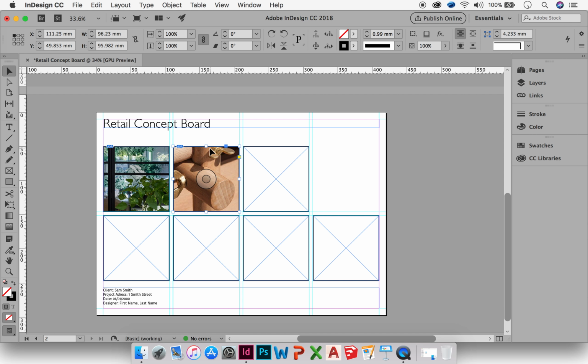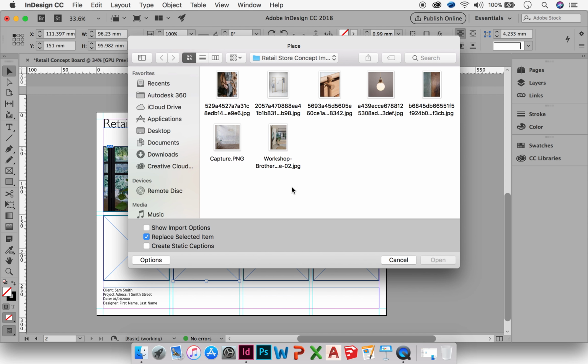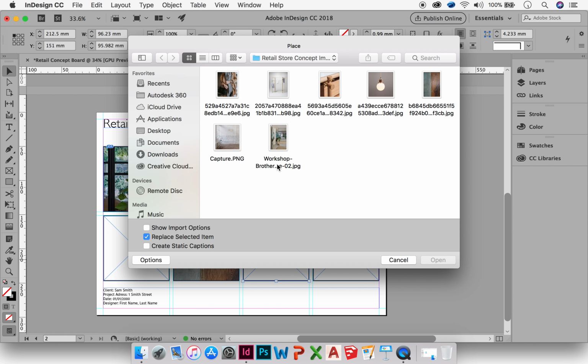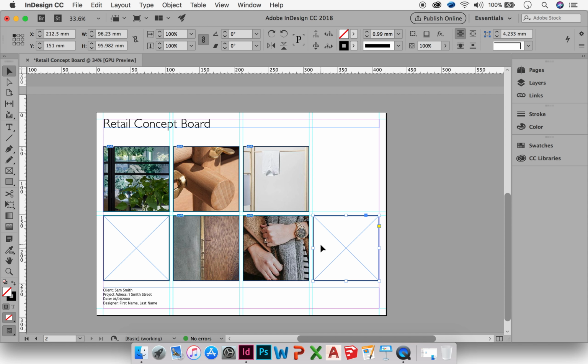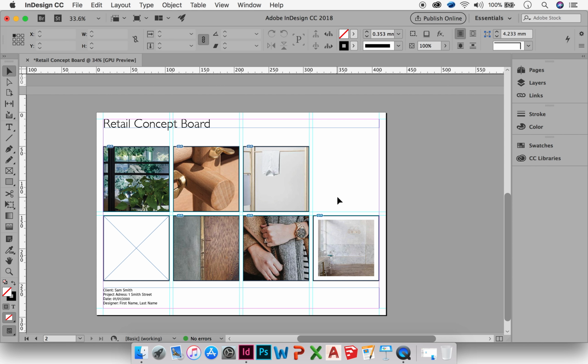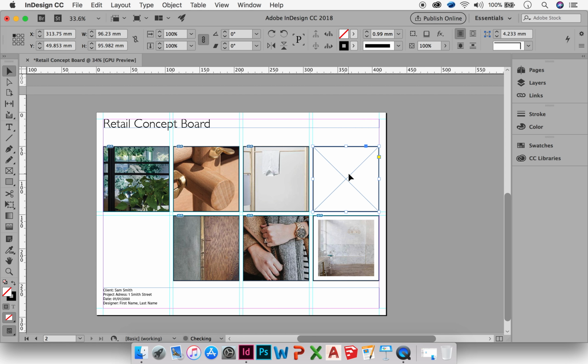So I'm going to go Command D again and choose another image. Then I come to this one here, Command D, place another image, Command D, place my next image, Command D, place this image. Then I've realized that I haven't created enough boxes, but I know that this image on the side here is going to be big, so I'm going to move this one up to this corner up here. Then Command D, choose my image, and click OK.